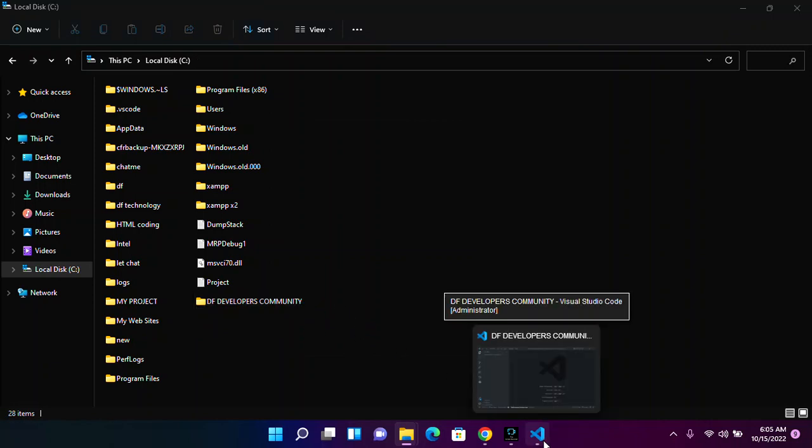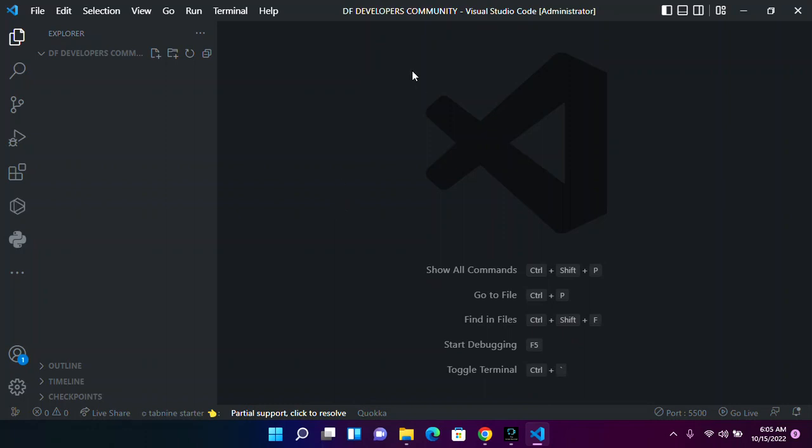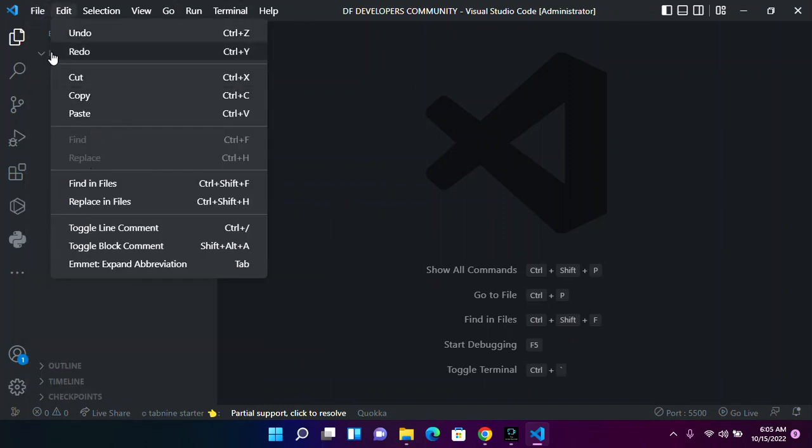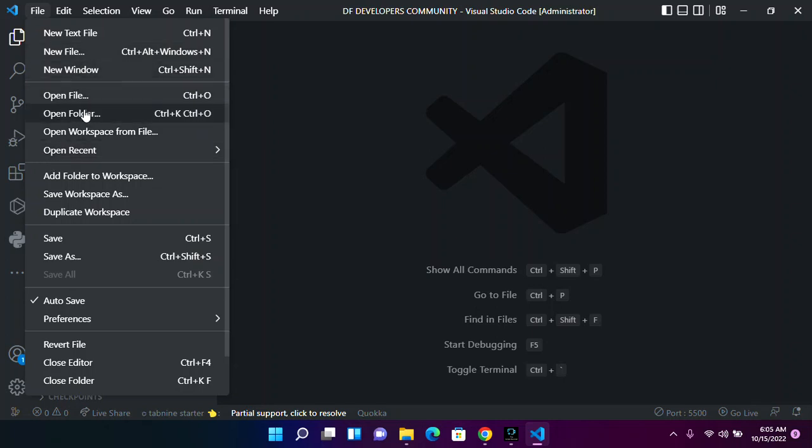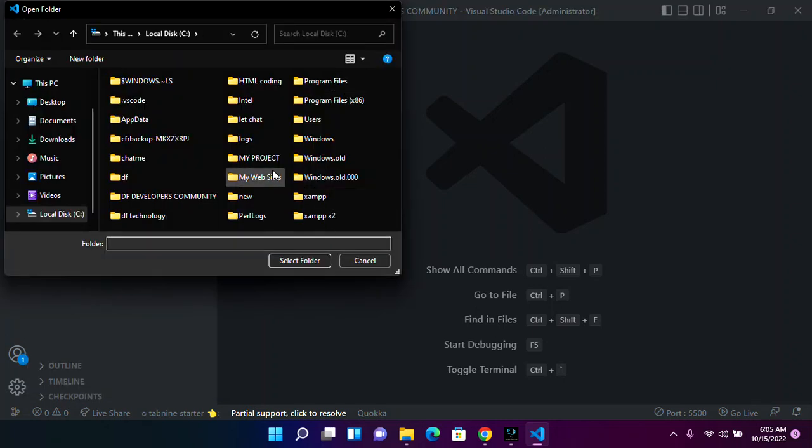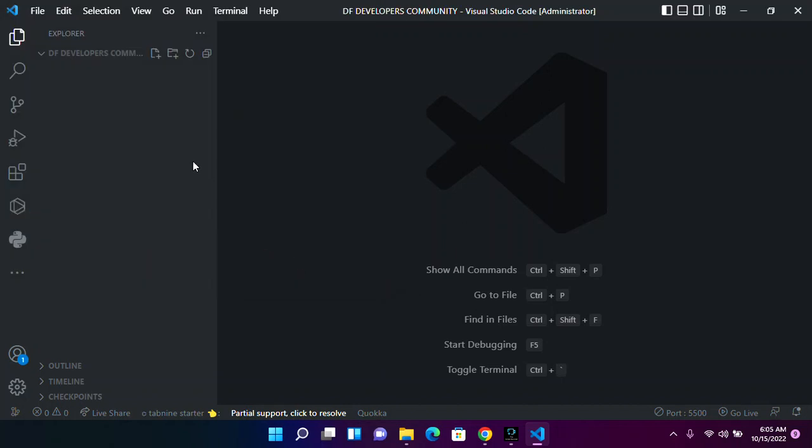So you head straight back to your VS Code. You come here and you see Open a Folder. So let's open up our folder. Here's the folder. First thing you might want to do is install some extensions.